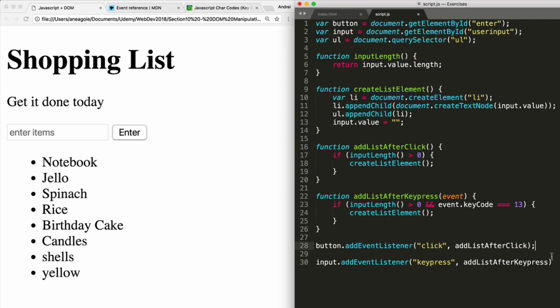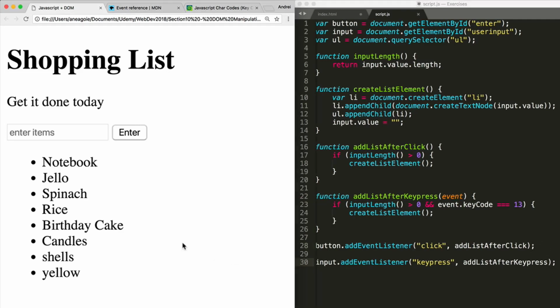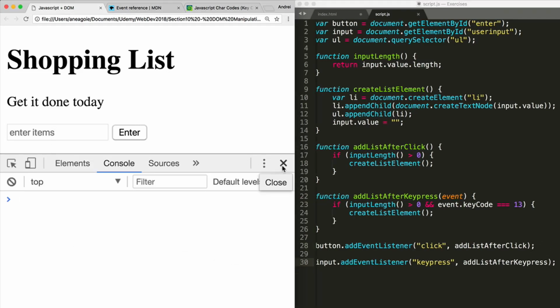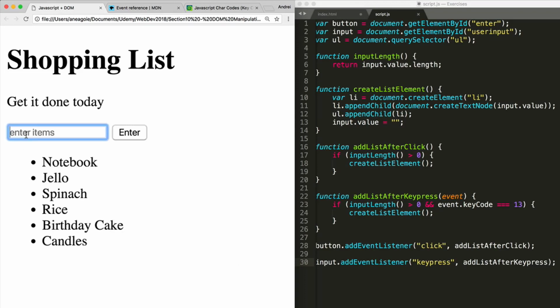Let's see if everything works as expected. I'm going to save, refresh, see if there's any errors in the console, and press water, adds water, juice, adds juice, and if I don't press anything or don't enter anything, it still works.